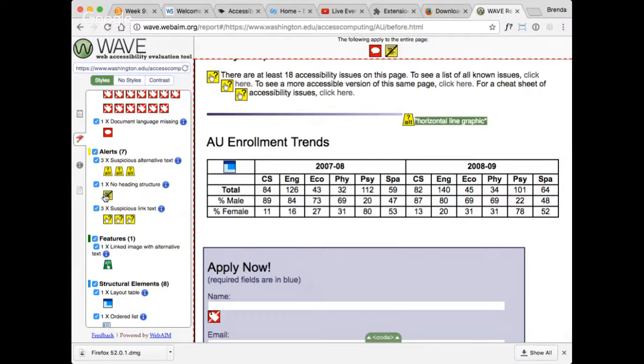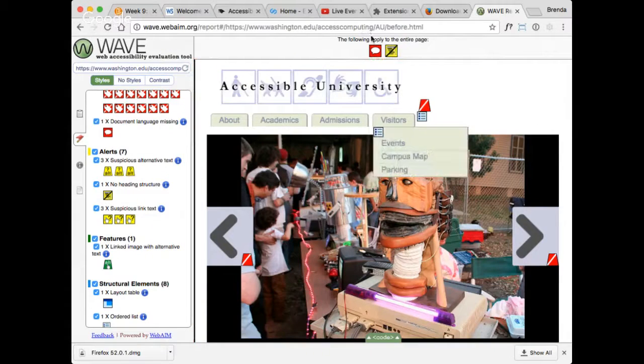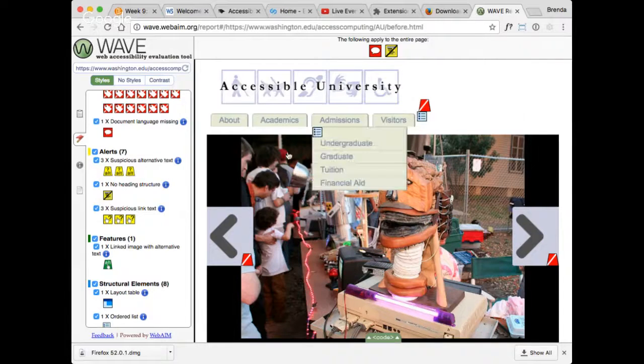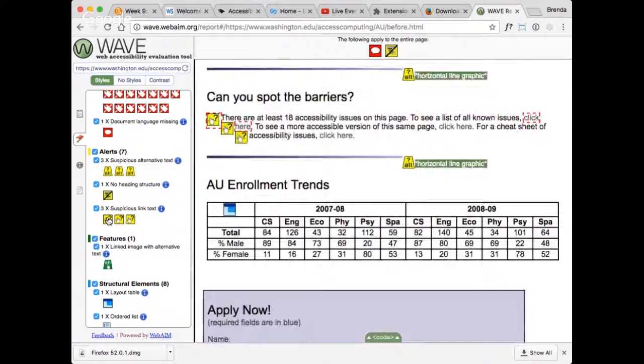Right here it says no heading structure. This applies to the entire page, which is why it's up here at the top. So apparently there are no headings anywhere on the page, which is bad. And then you have suspicious link text. They're using the words "click here" for their links. That's bad. What does "click here" mean? It means nothing to somebody who may be using a screen reader.